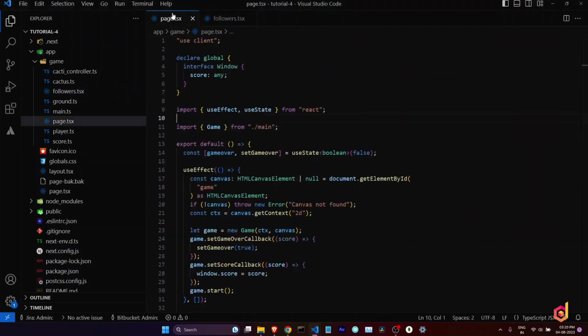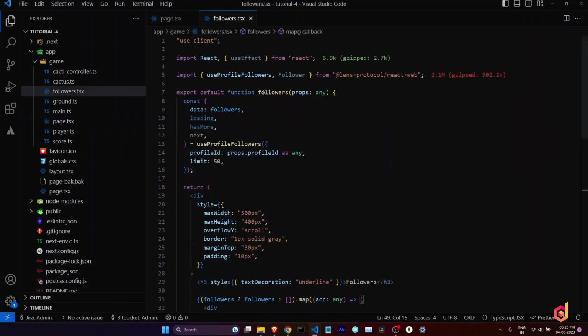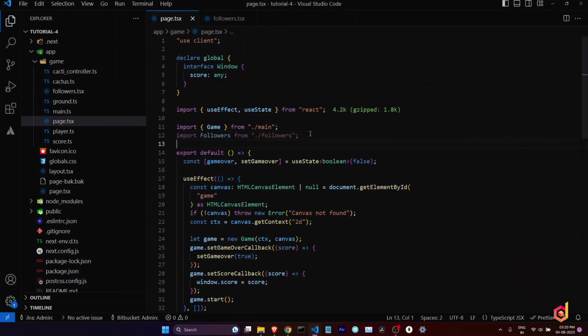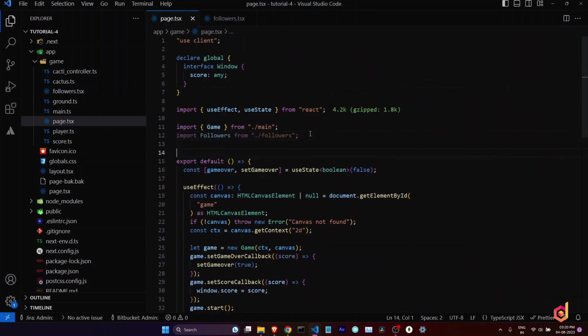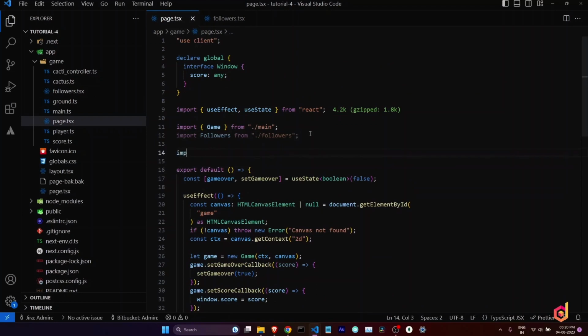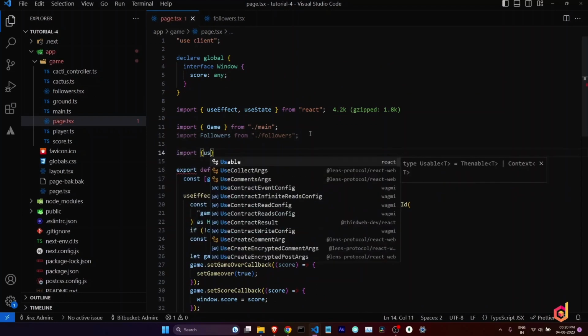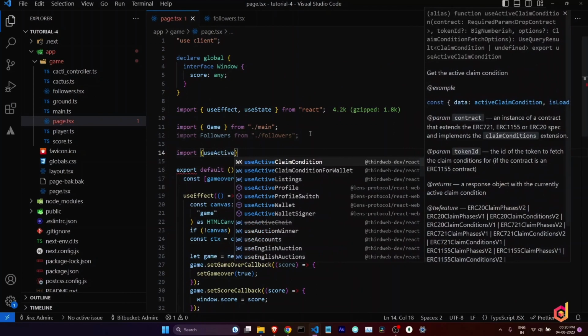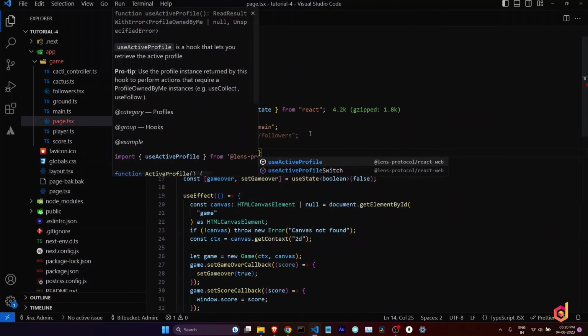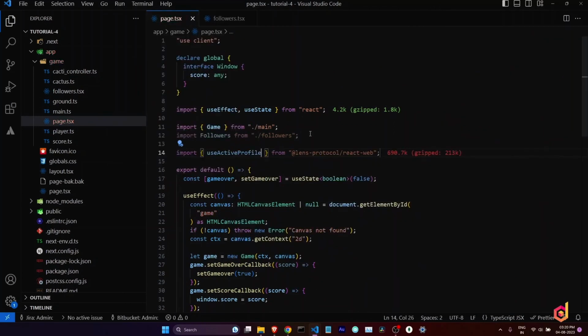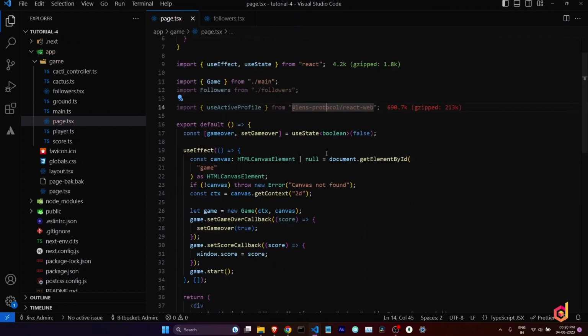Now back to the game page. Let's import this newly created component. Before that, let's make this Followers F as capital so that we don't get confused. Now once you have imported the Followers, we have to also import useActiveProfile from the Lens Protocol React Web library. With this, we can fetch the active user's profile, and then we will pass it as props to the Followers so that it will fetch the followers list from the active profile state.